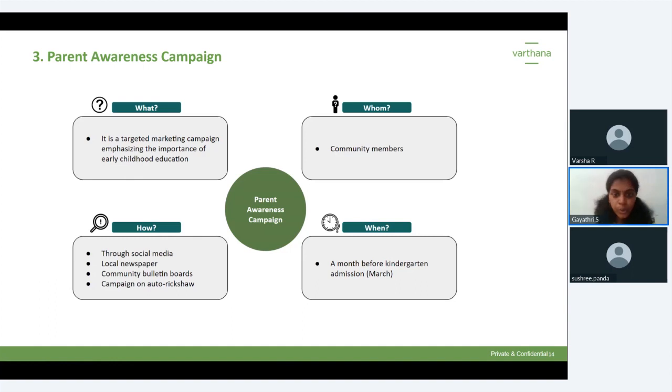There are different ways to do it. Some examples are through social media. Now everyone is so updated, right? So you can share it on your Facebook page or Instagram page, or you can have a WhatsApp group as well. You can publish important points on early childhood education in a local newspaper, or if there is any community bulletin board, where the entire community gathers to read something, or if they have any library there, you can put your important points, or you can do a campaign on an auto rickshaw.